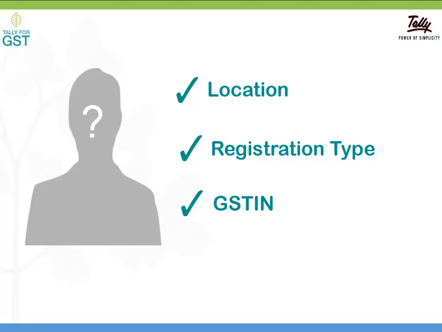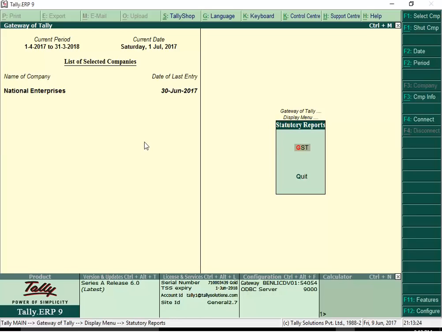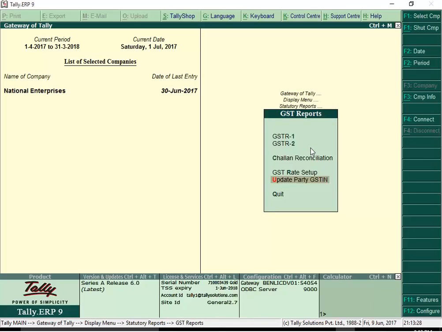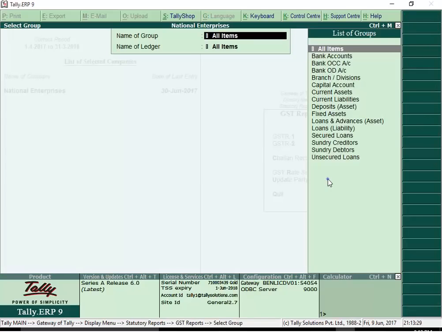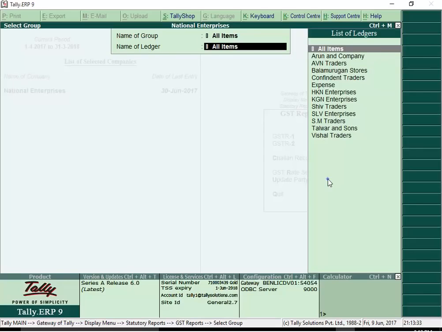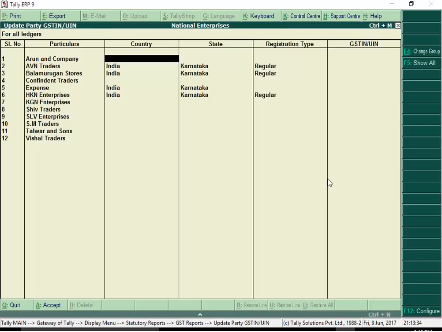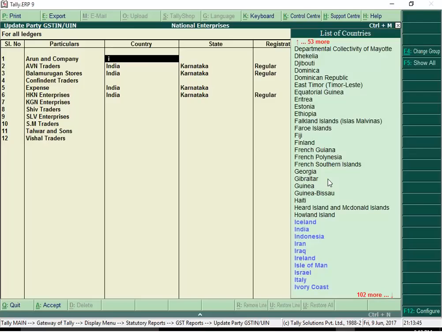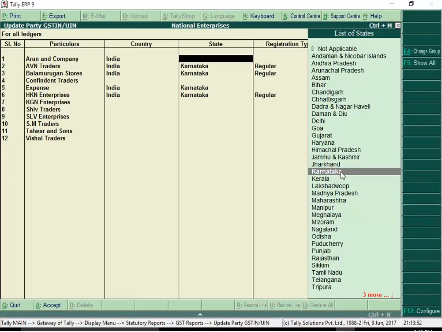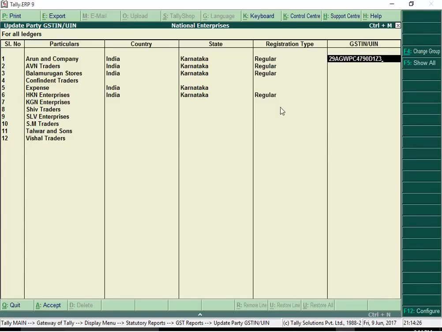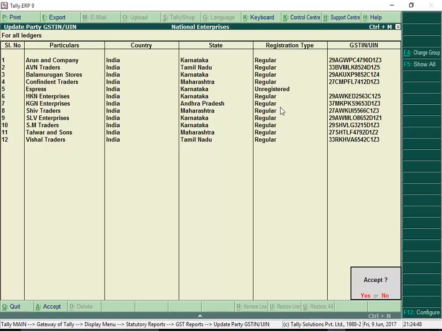GST compliance also mandates the GSTN of your party. Release 6.0 is ready with a solution to easily update your party's location and GSTN details from a single screen. To update the GSTN for all parties in one shot, go to Update Party GSTN. Select any specific group or ledger or all groups and all ledgers to set details for all parties. By default, this screen displays ledgers of parties which do not have these details. Select the country, state, and registration type and enter GSTN for each party. This way, you can complete entering GSTN details for all suppliers and customers in no time.